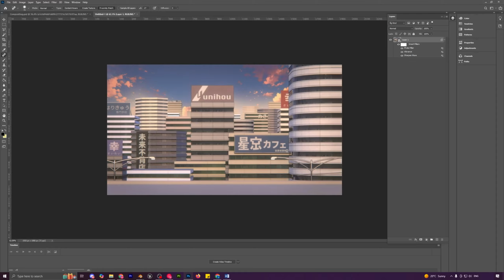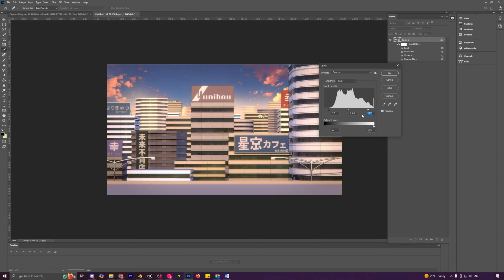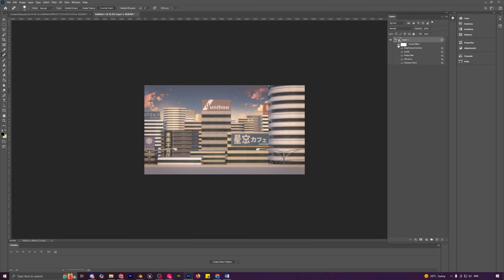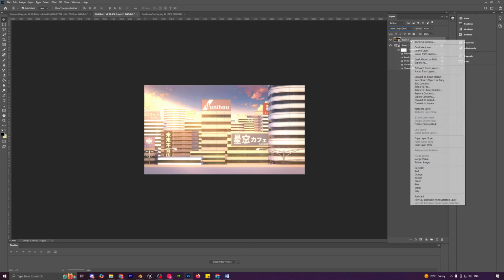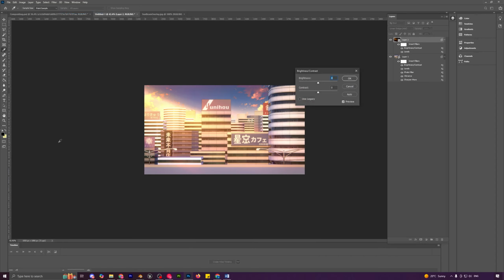I added some sharpening, a bit of vibrance and saturation, adjusted the levels and used an overlay to add a sunbeam effect. With these overlays, you can set the blending mode to screen or linear dodge and just dial the opacity until it feels right.